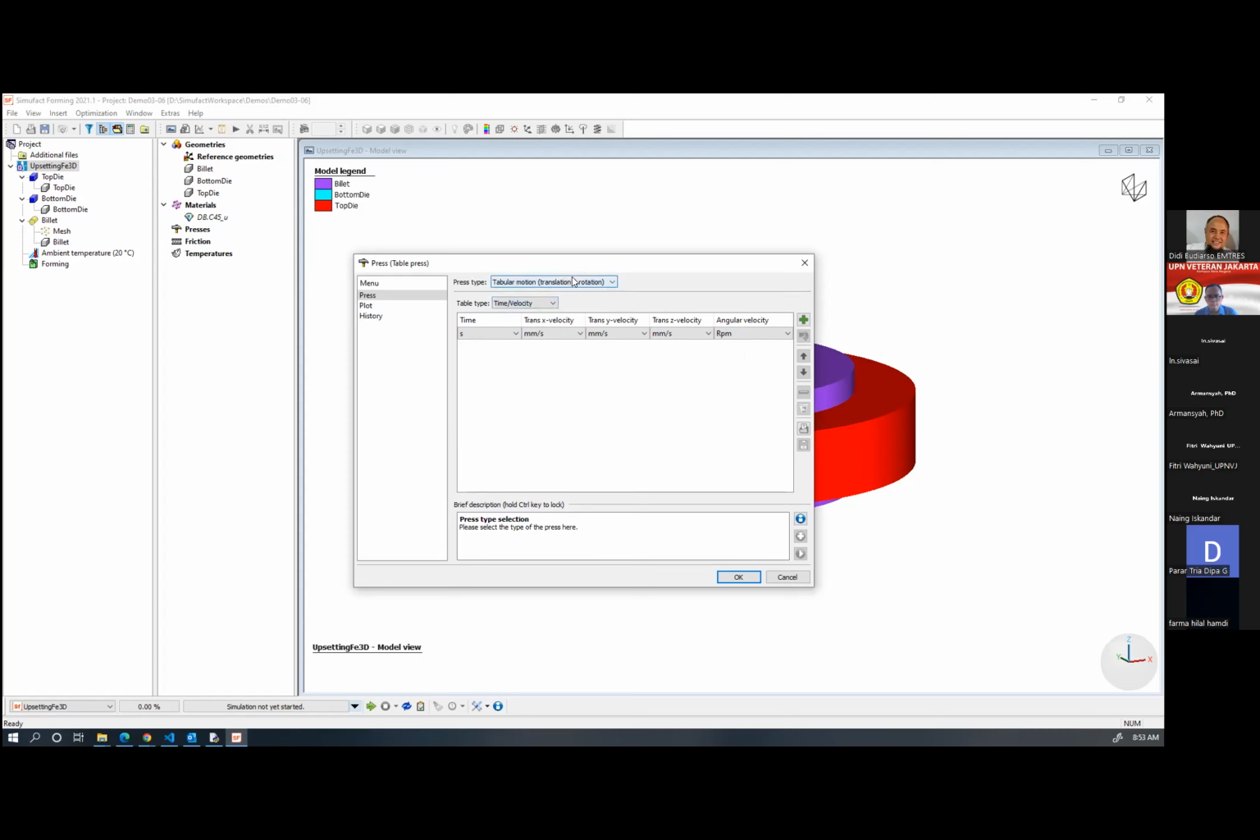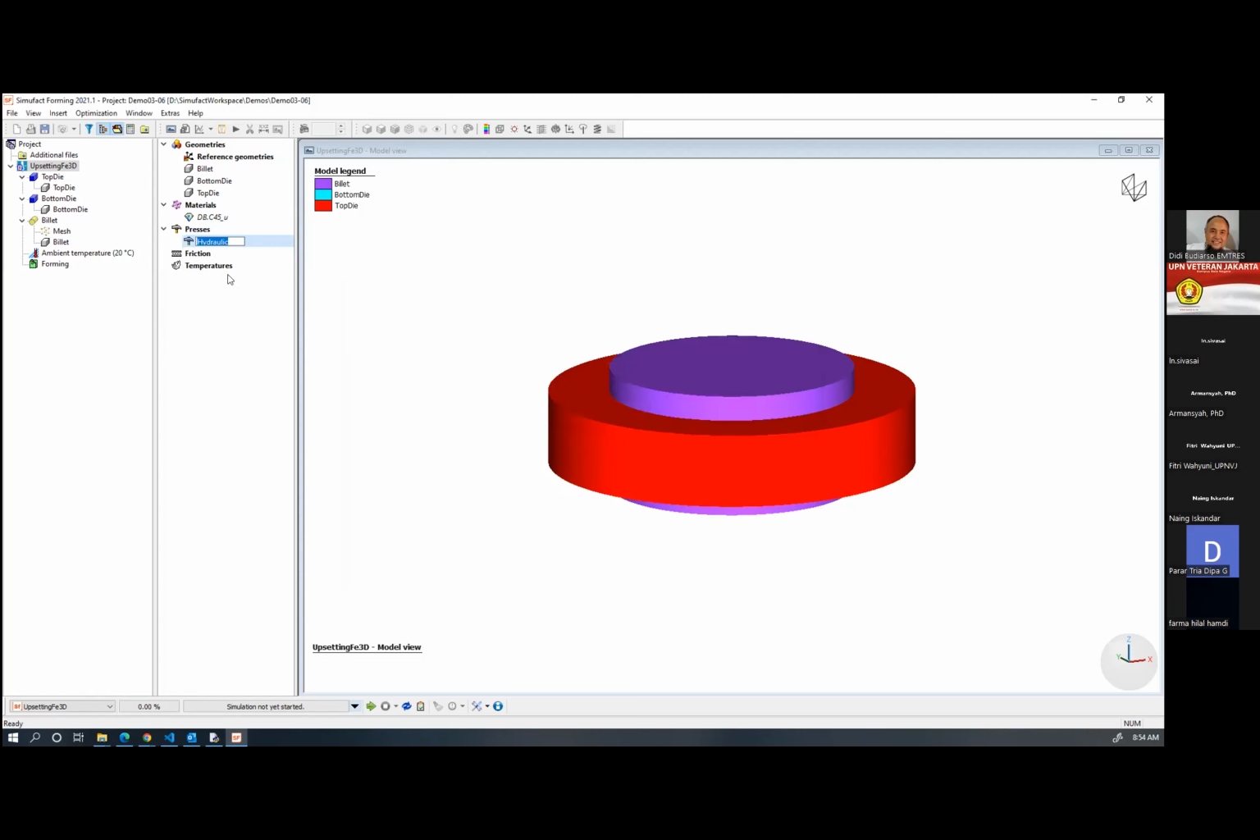So for this analysis, I just use a simple hydraulic press. So here this constant is a velocity. The 10 mm per second is a constant velocity. That's the current boundary condition for the tool which I'm going to attach to the press. Say okay. Now you can see hydraulic came up.